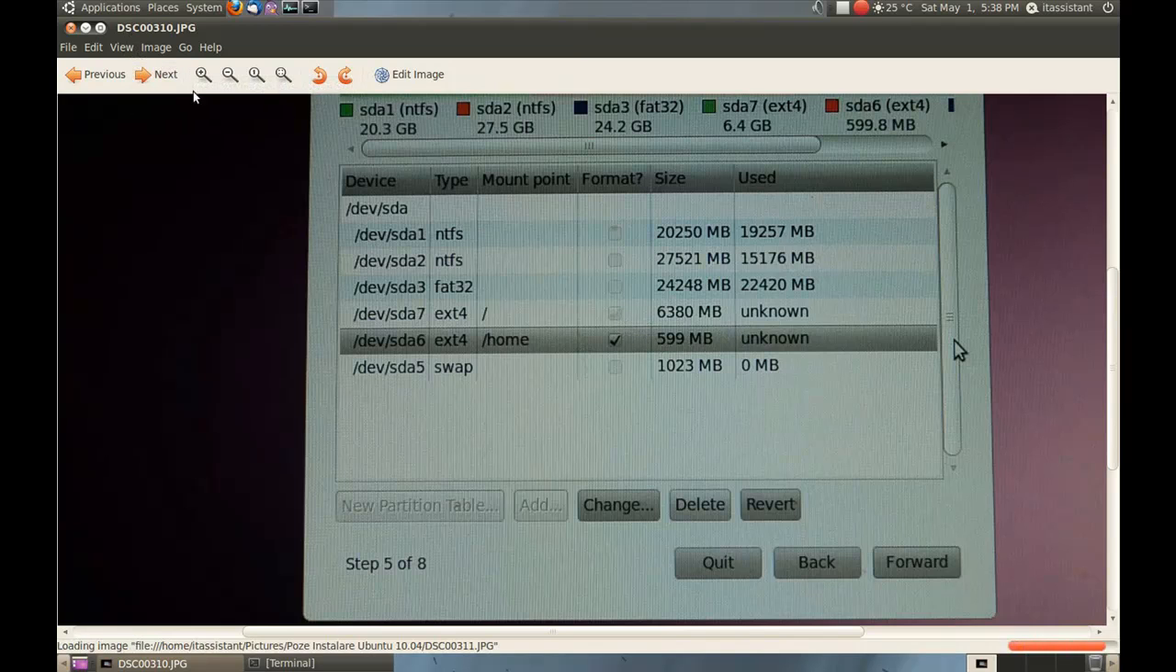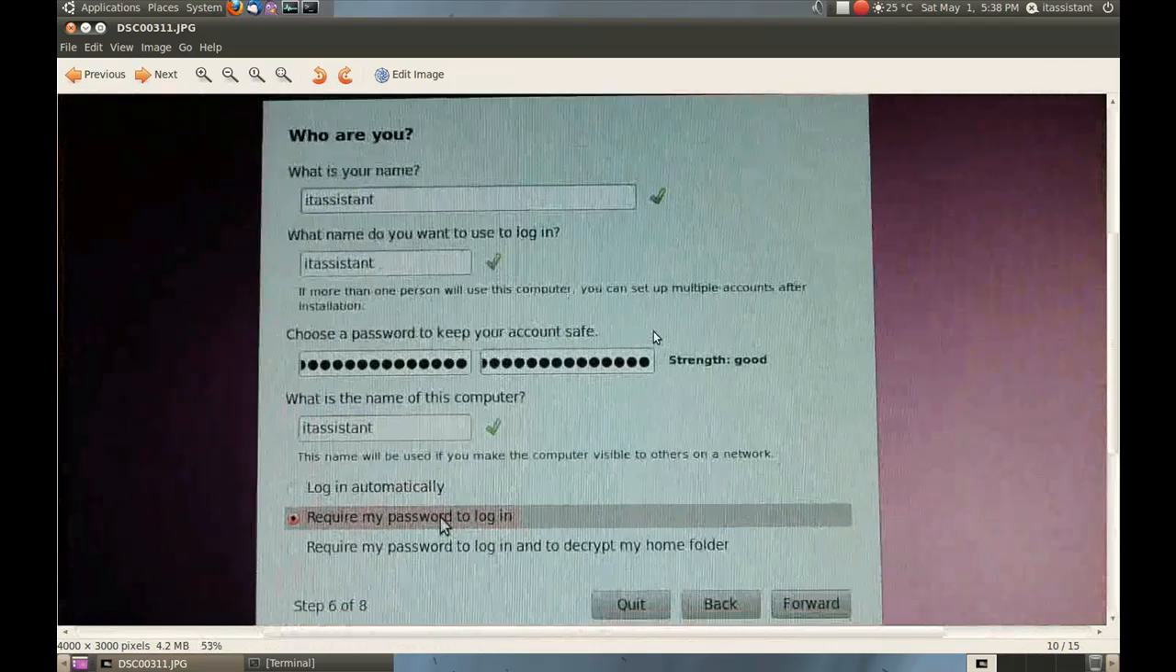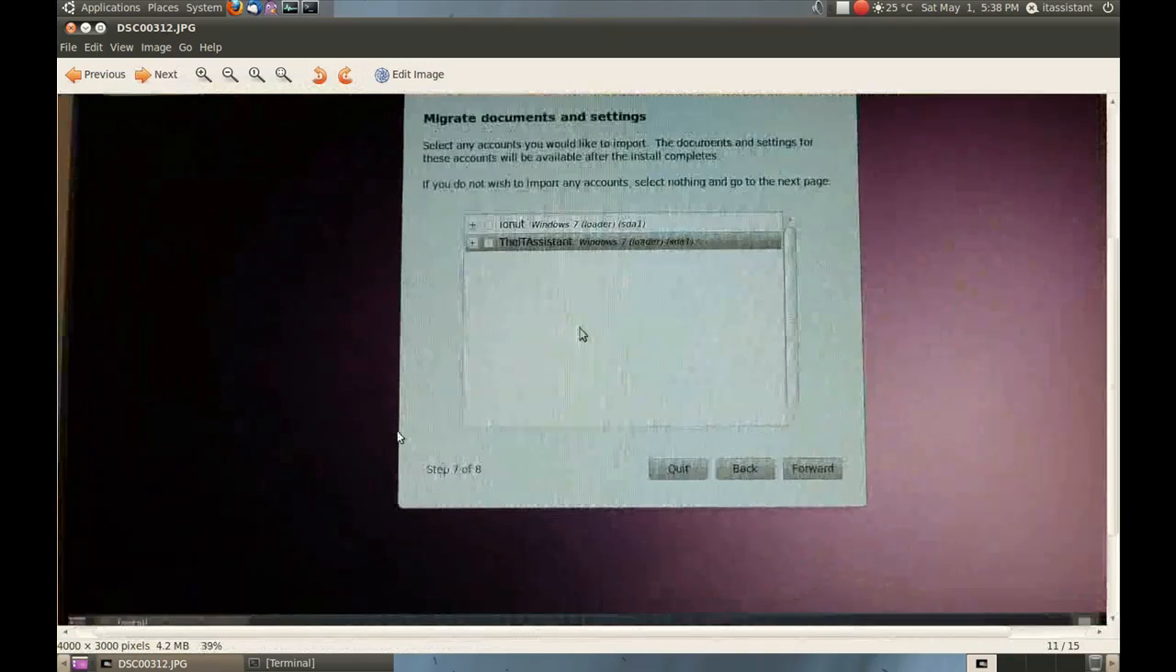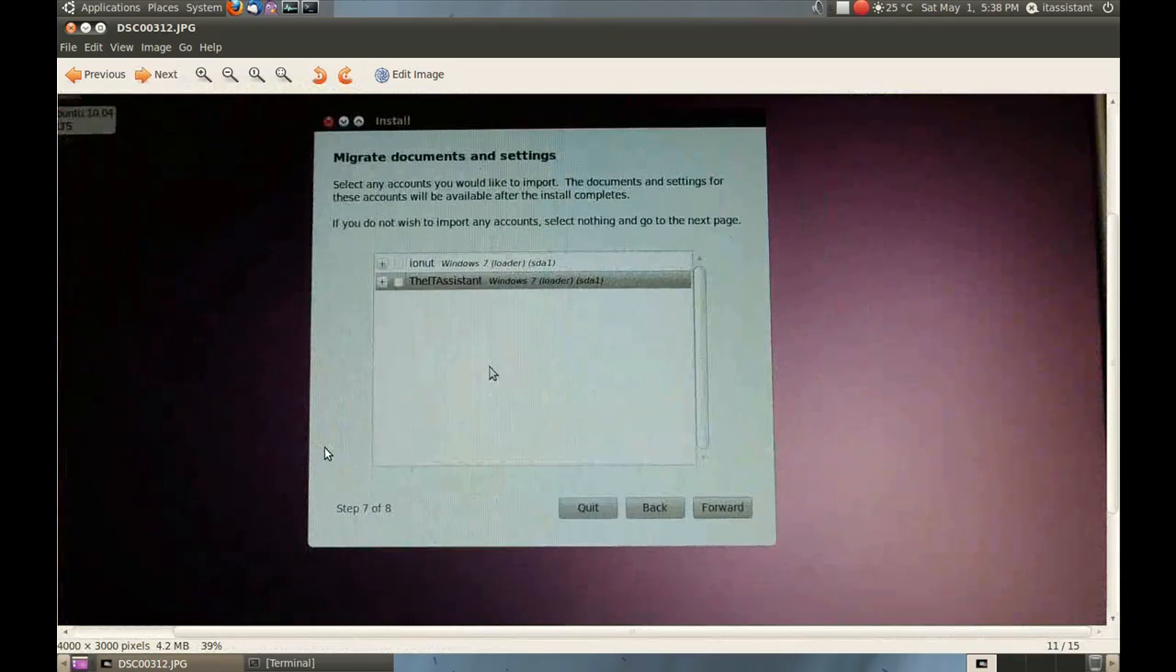We click on forward. The last step is selecting our username and our password. Be careful to specify a strong password. If we would like, we can also migrate documents from other operating systems, like Windows 7 in my case. Also, don't worry, if you have Windows installed, you will be prompted to select your operating system at boot time.